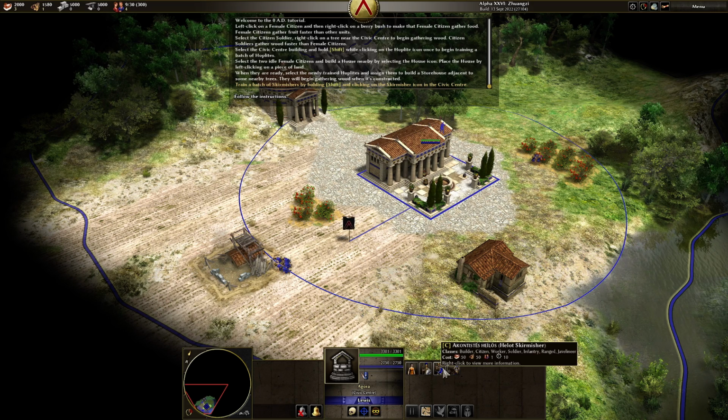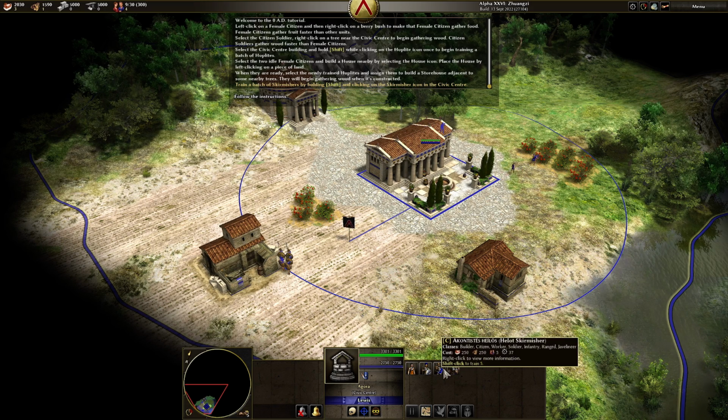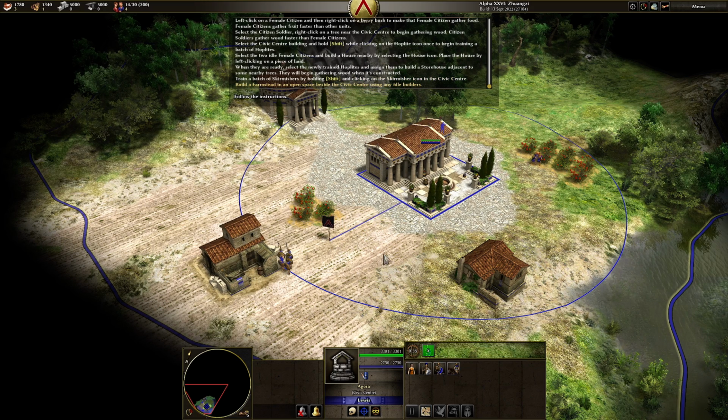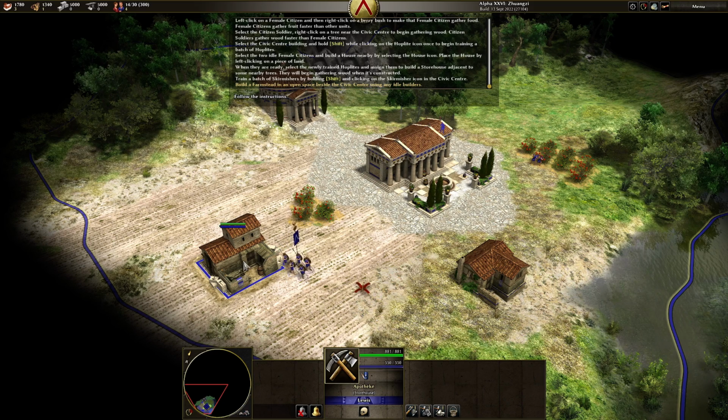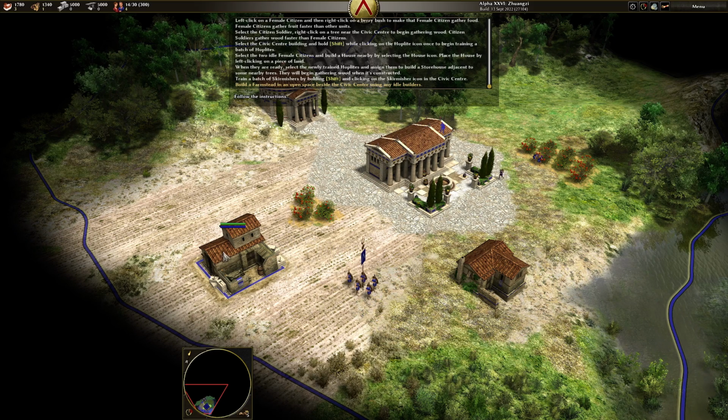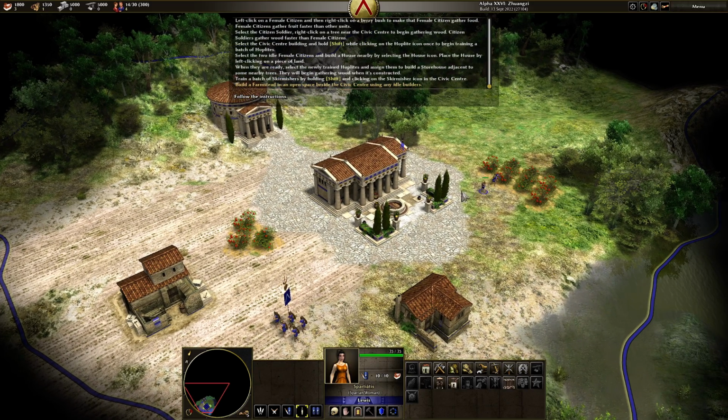And it's saying to now get a bunch of skirmishers. So once again, these are also workers. You can see here, if I hover over this one, it's saying that obviously the cav unit here isn't a builder. But it is saying that the class of this unit is also a builder as well. So build a farmstead in an open space beside the civic center using any of the idle builders. So there is a farmstead here.